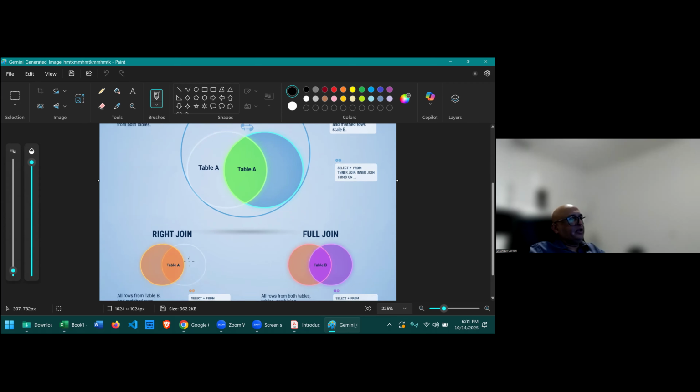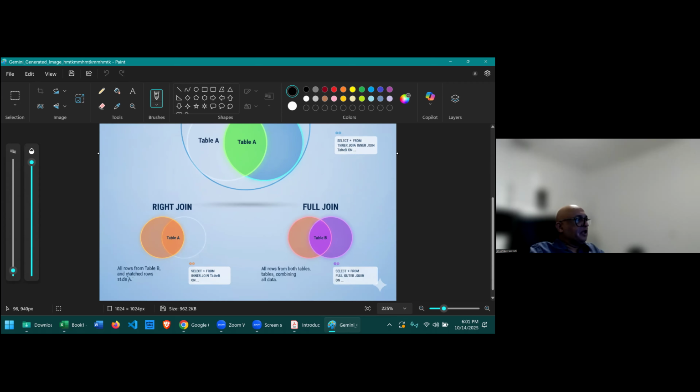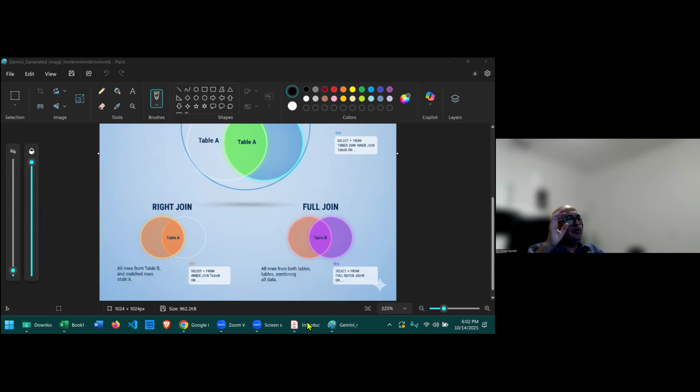In right join, you're just doing the opposite. So it allows all rows from table B, which match with rows from table A. In a full join, you're retrieving everything from A and everything from B, including whatever is matching. Visually, this will make more sense once you actually do these examples that I have in my PDF.